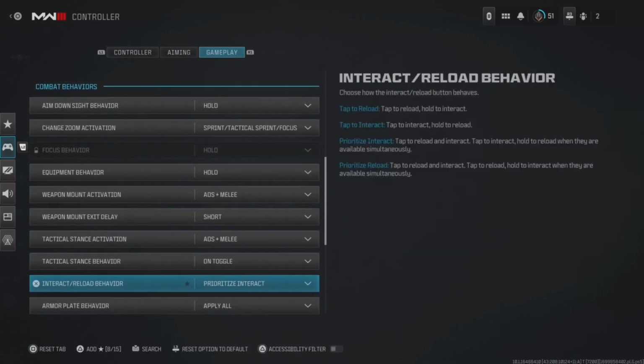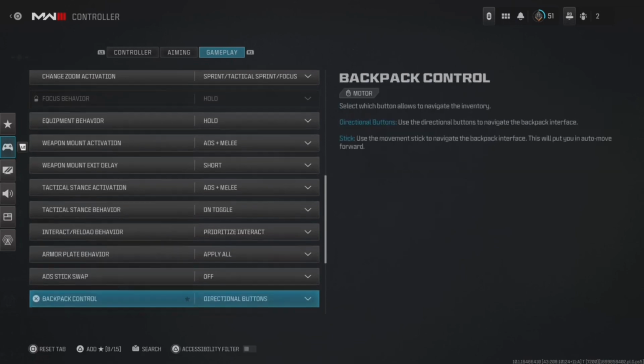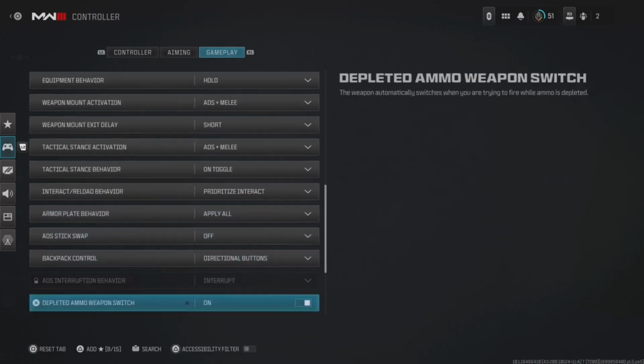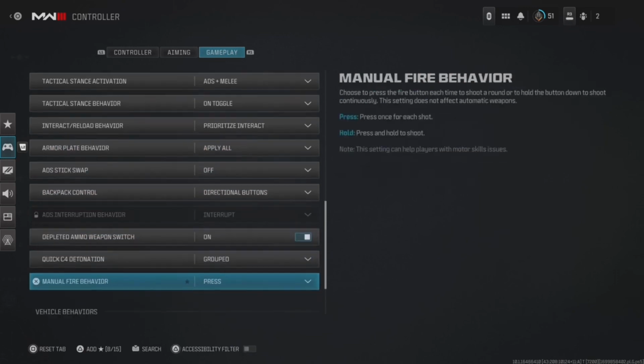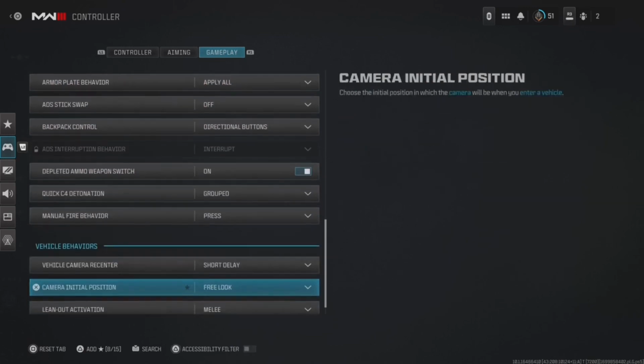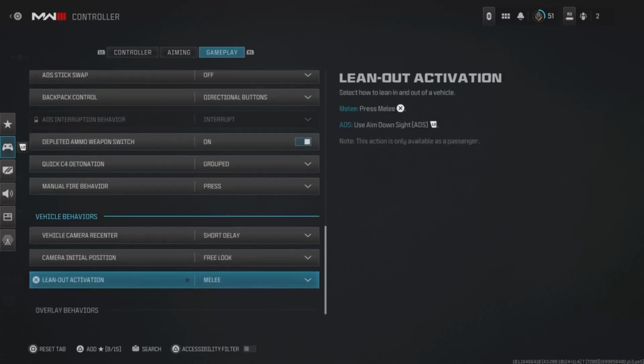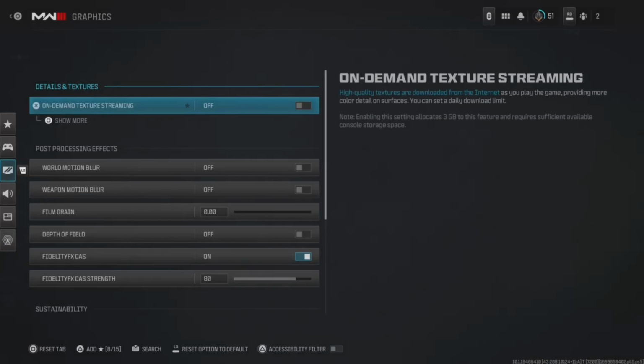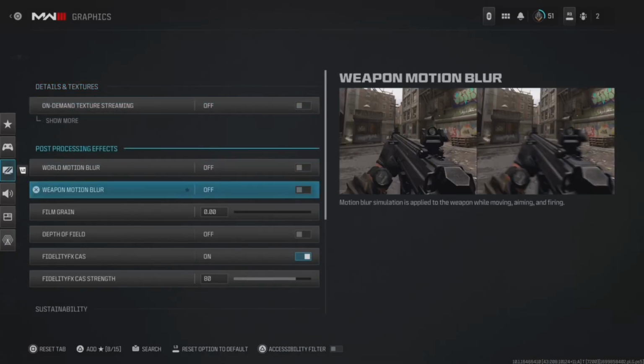Let's see here. Interact reload behavior. Turn that on prioritize interact. That way you just tap square, it picks up, hold square to reload. Armor plate behavior, that's personal preference also. I leave mine on apply all. On-demand texture streaming, you definitely want this off.